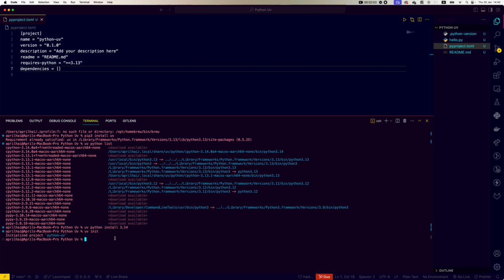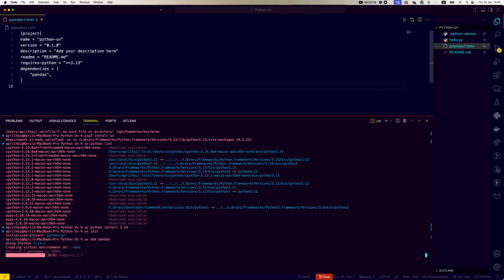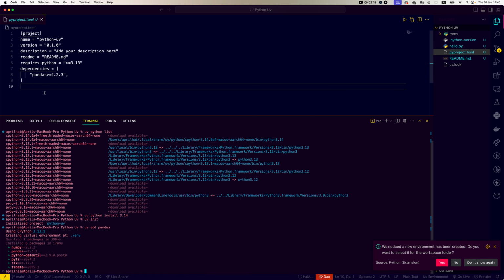To install another library that we can use in our project, for example pandas, we can use the statement uv add pandas and hit enter. We can see we have pandas in our dependencies. Another example is pathlib, we can use uv add pathlib.